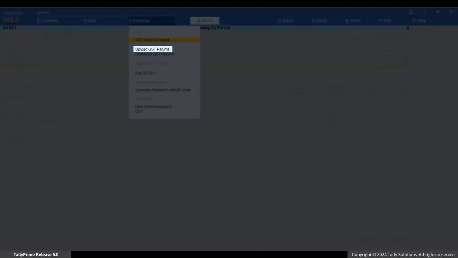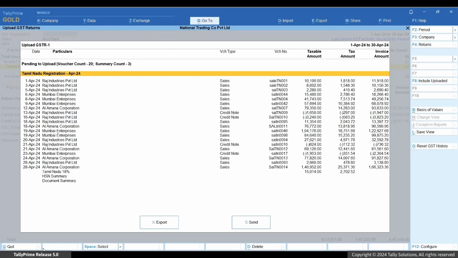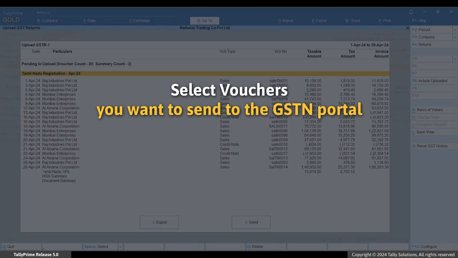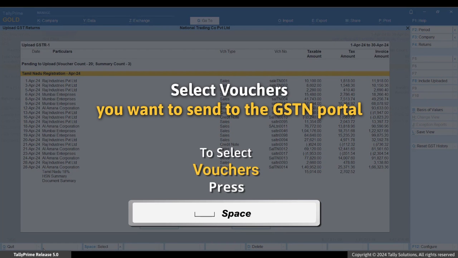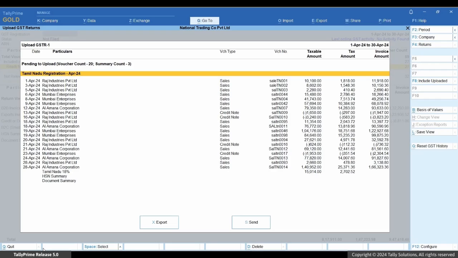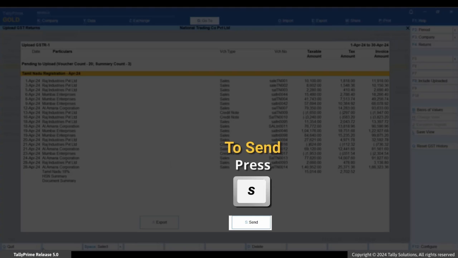Click Upload GST Returns. In the Upload GST Returns screen, select the vouchers you want to send to the GSTN portal using the space bar. In case you don't select any vouchers, all the vouchers with pending for upload status will be uploaded. Since you want to upload the vouchers directly, press S or click Send.